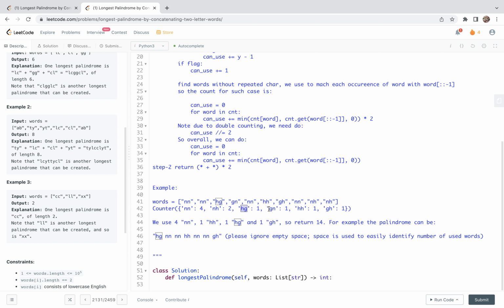So here is an example, right? In this example, NN appears four times and HH appears once. This is an odd count. And then HJ and GH appear once each. So we can use 4 NN and 1 HH, and then 1 HJ and 1 GH. So the return is 14, right? Because 7 words are used.